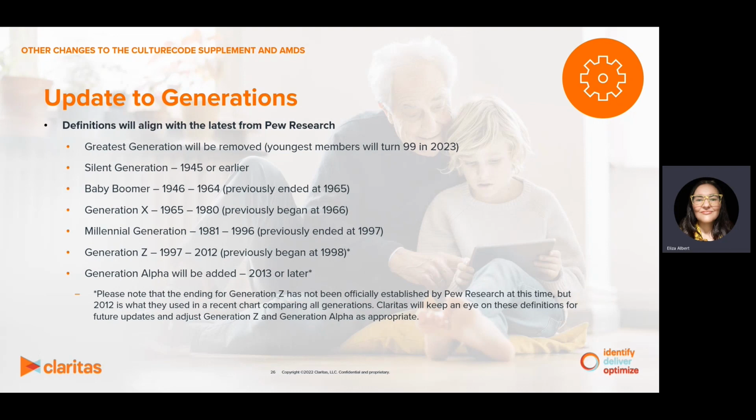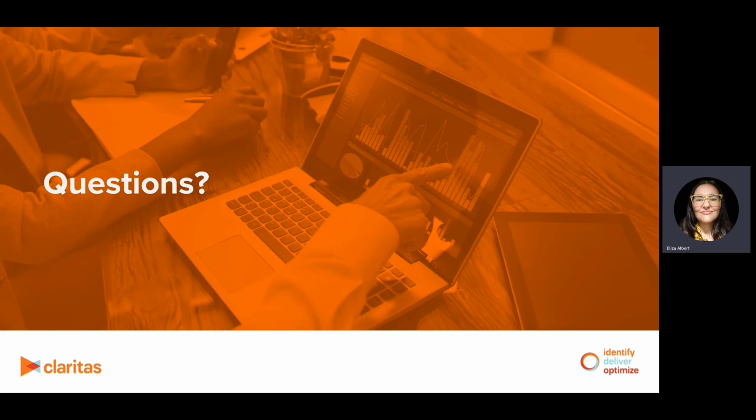Now, please note that the ending for Generation Z has not been officially established by Pew Research at this time, but 2012 is what they used in a recent chart comparing all generations. But Claritas will keep an eye on these definitions for future updates and will adjust Generation Z and Generation Alpha as appropriate. So that's all the content we have for today.